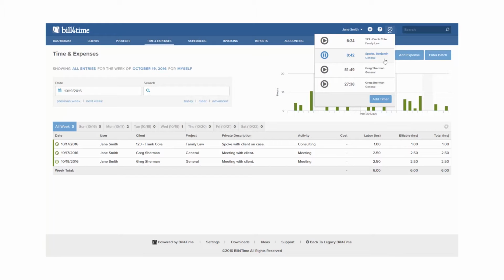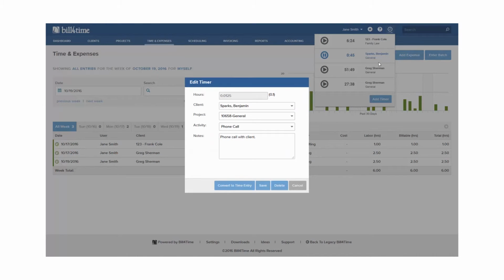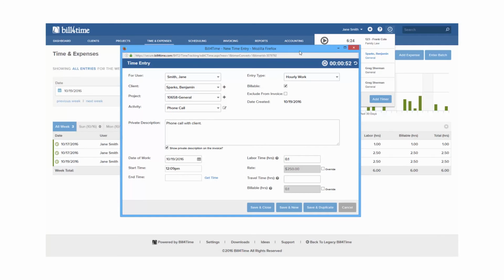Once you're finished, you can open up the entry and click the Convert to Time Entry button. This will open up a time entry, which you can edit as needed, and once you're finished, click Save and Close.